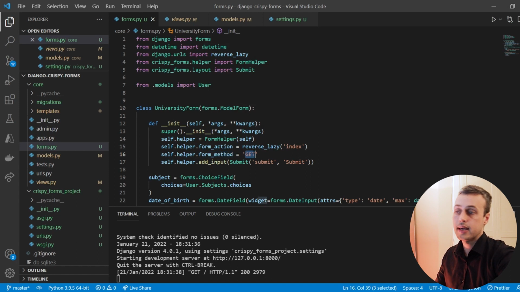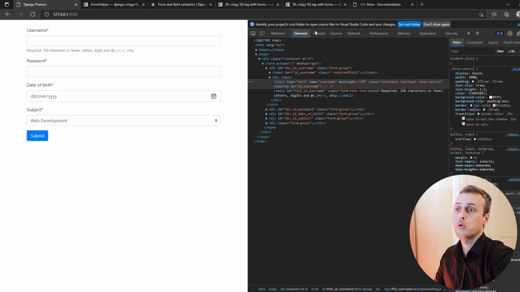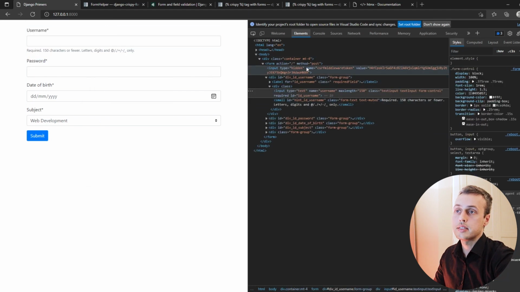It's currently set to get, so if that's something you have, change it to post, and now that will change the form action to post. You can see it was get previously. Let's refresh the page and inspect this element. You can see it's now a post.